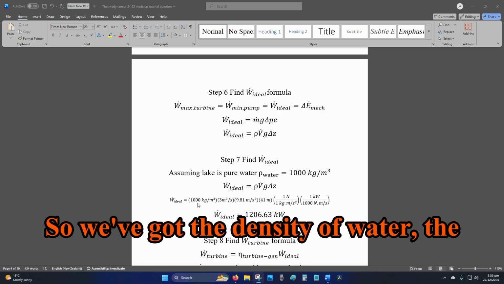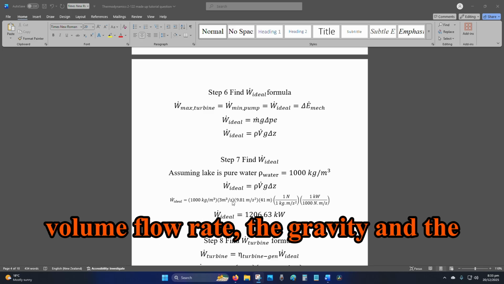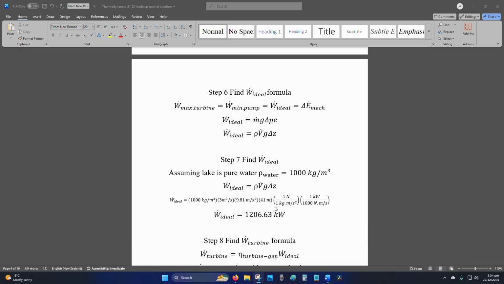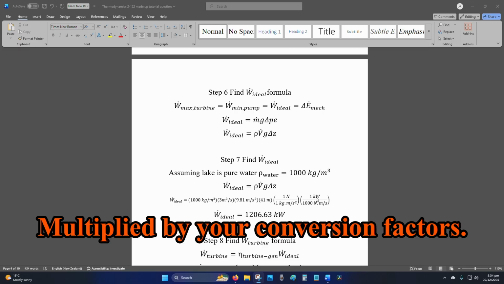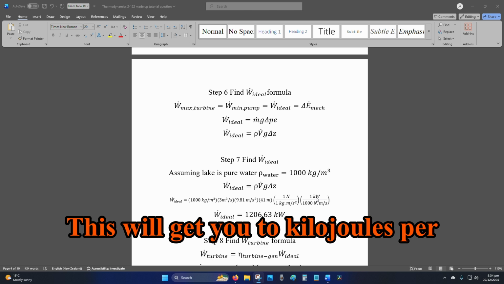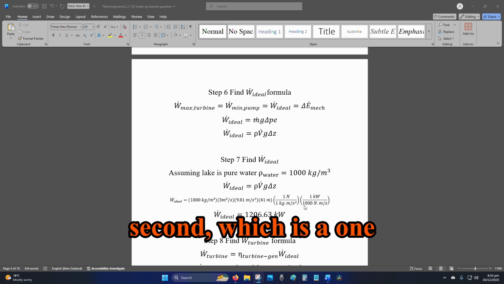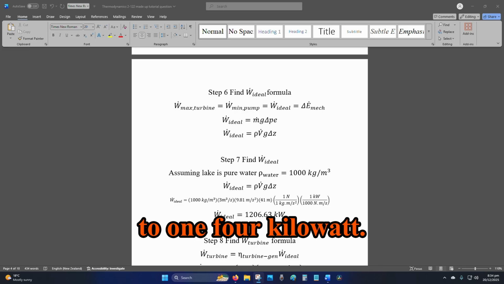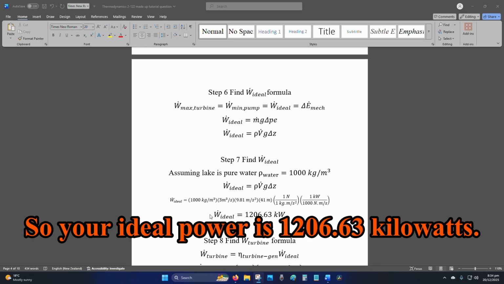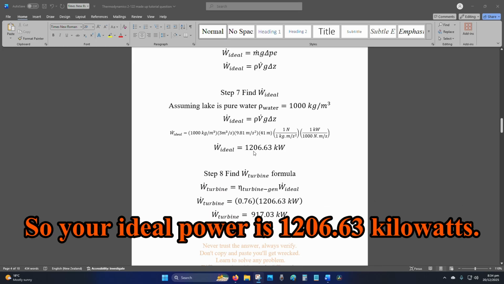So we've got the density of water, the volume flow rate, the gravity, and the elevation or height, multiplied by your conversion factors. This will get you to kilojoules per second, which is a 1-to-1 for kilowatt. So your ideal power is 1206.63 kilowatts.